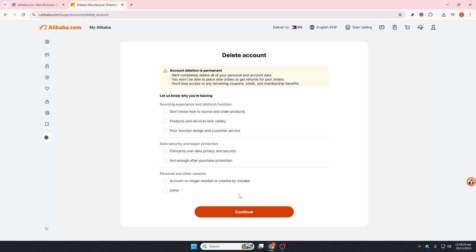If the menus look slightly different on your screen, don't worry, the wording is the same. Profile, account settings, account security, then close account.